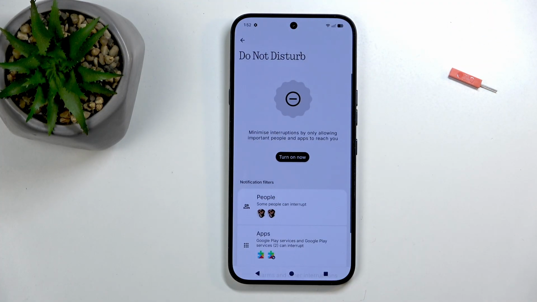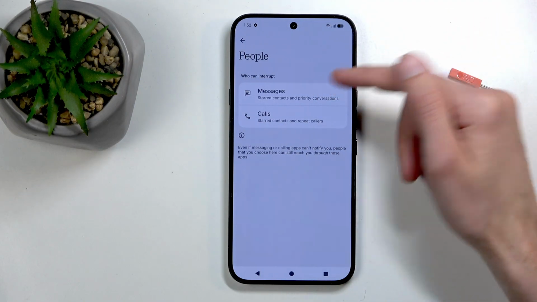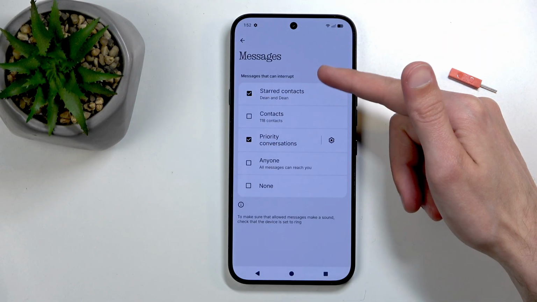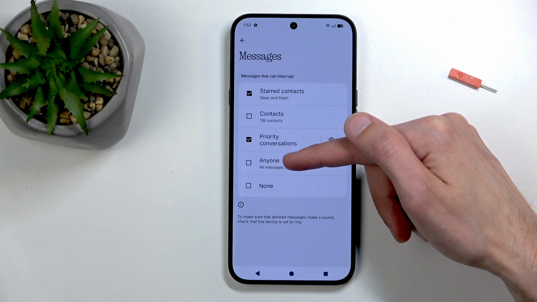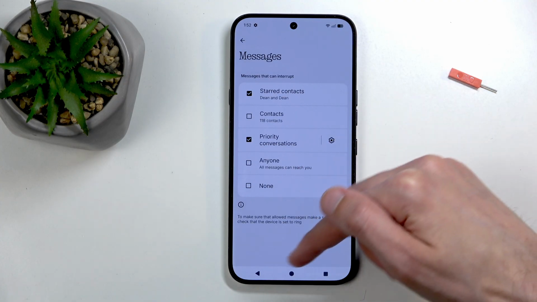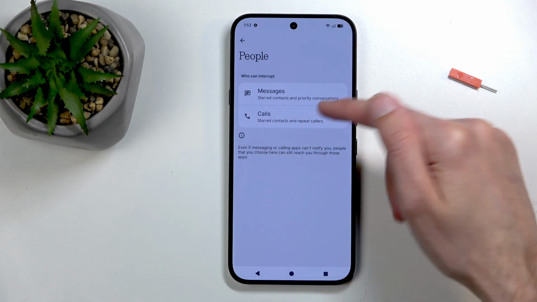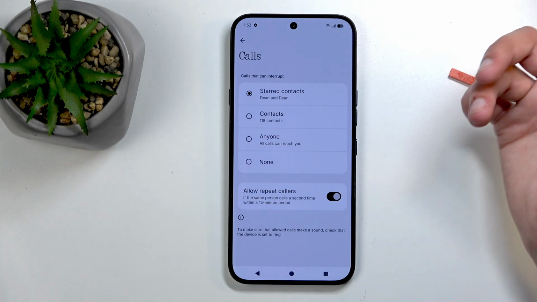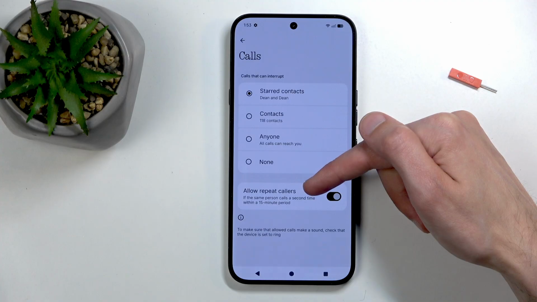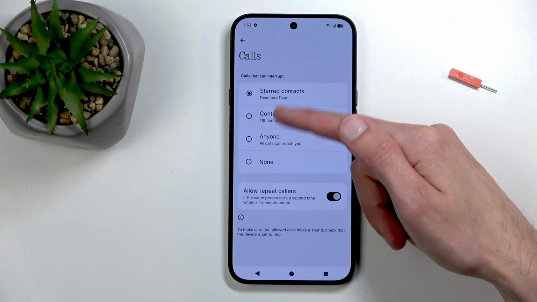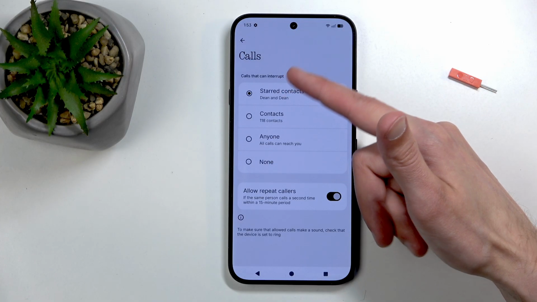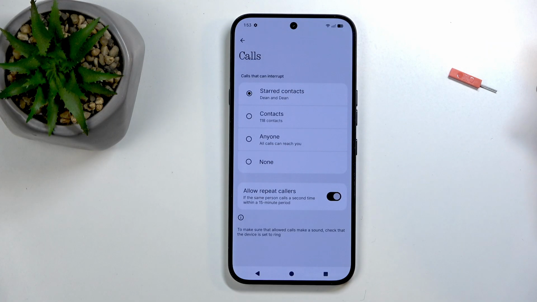When you select it, here you can choose people, so you can select who will be able to call you or message you, and you have options for things like favorite contacts, all the contacts, priority, which is basically like favorite ones, anyone or no one, and calls has the same options with the addition of allow repeated calls. So if someone calls you twice within a 15-minute period, they will bypass whatever you have selected right here, and it's a great option in case of emergencies.